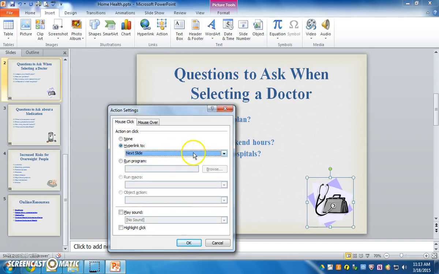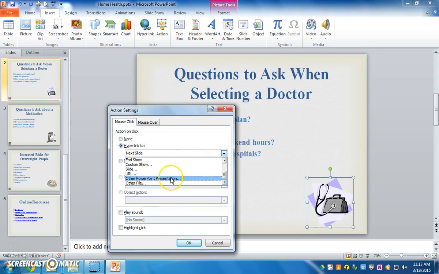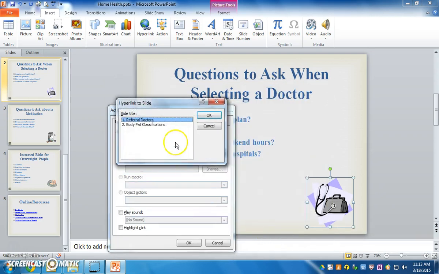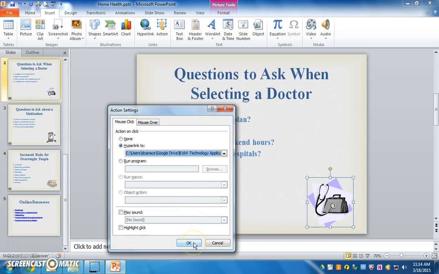We're going to hyperlink to, and rather than next slide, I'm going to scroll down and I'm going to select other PowerPoint presentation. You're going to navigate to your Chapter 6 files if you are not already there, and you're going to select the PowerPoint Additional Health. You may need to change this so it's all PowerPoint presentations. Click OK, and then we're going to just hit OK onto slide number 1. Hit OK.